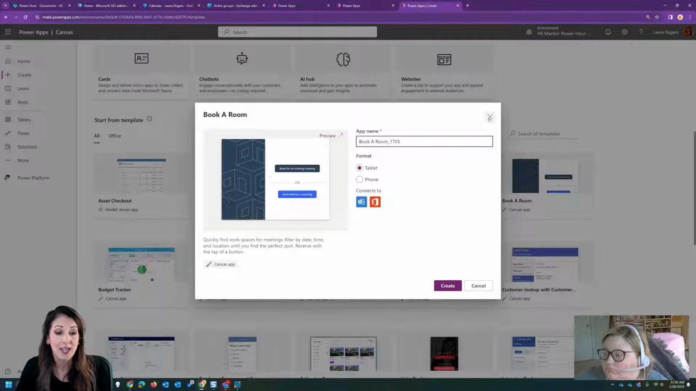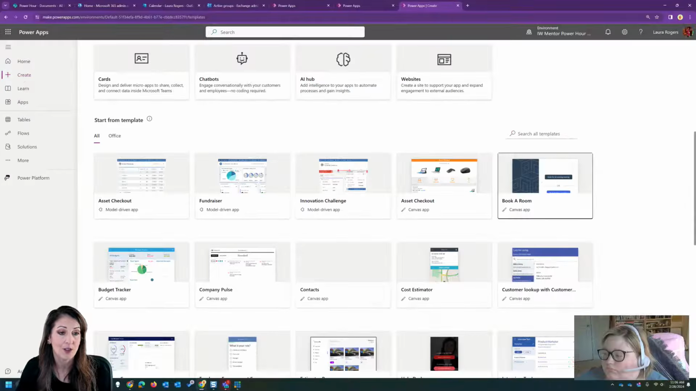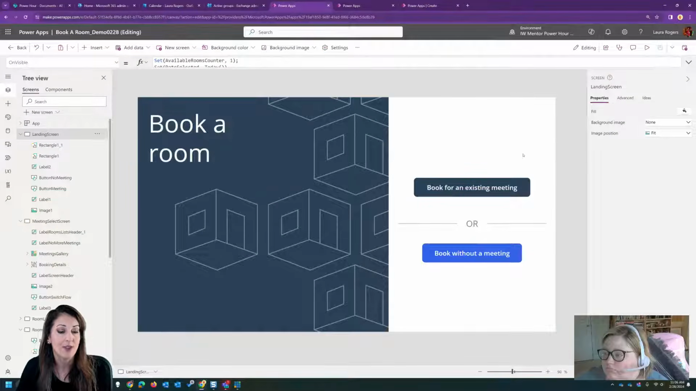So then when you click create, that's going to take you to this one that I created ahead of time. So this is the book a room template, and I'll show you around in here and show you what it does, and then we'll dig into the magic of how some of this works. So this is the landing screen. This is where I start off. And again, this is based on Outlook. So this is looking at my Outlook calendar.